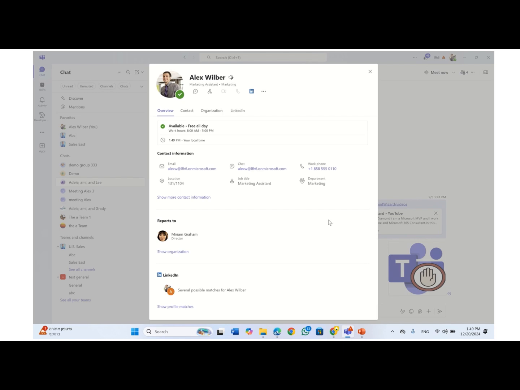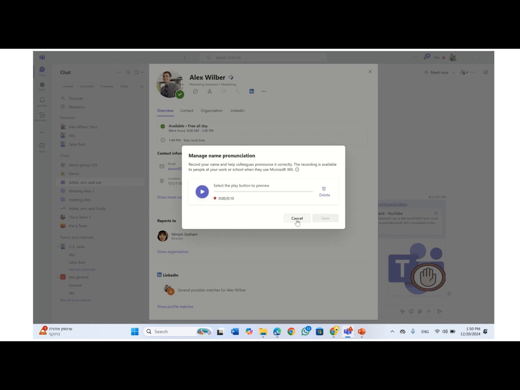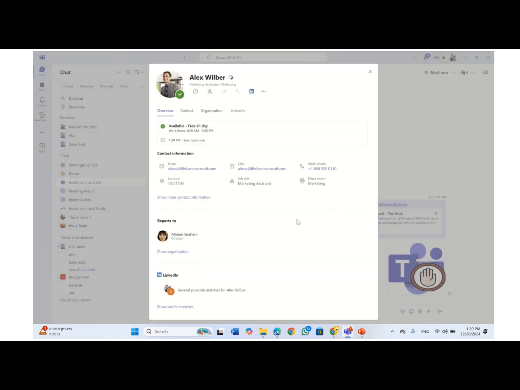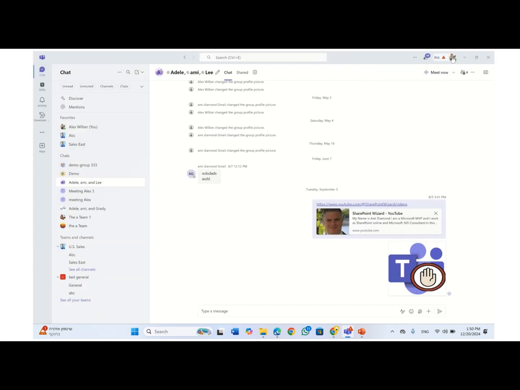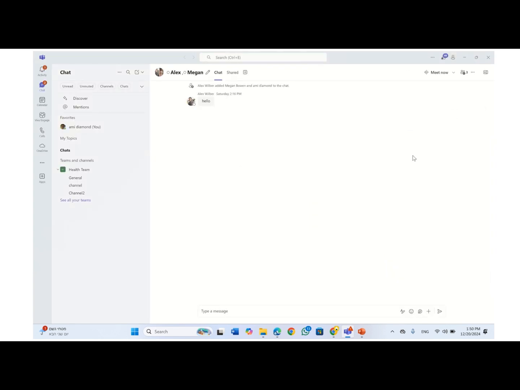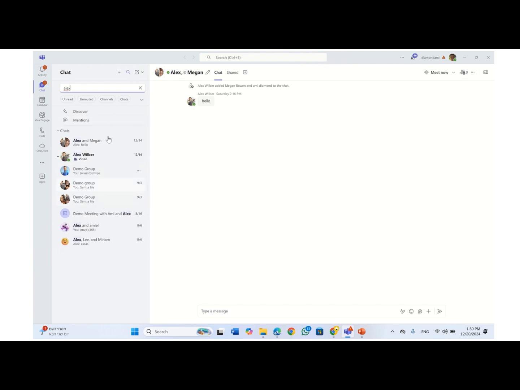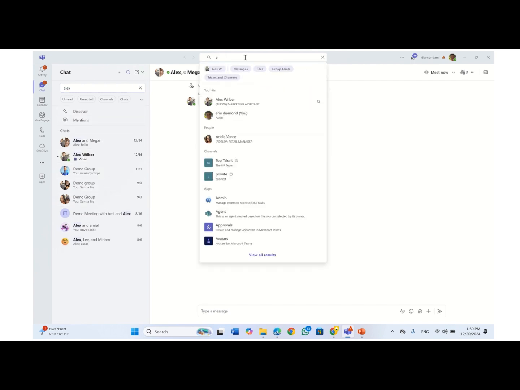Now we can see that there's a microphone. And if you want, you can manage your name and record again or delete it. So let's try to see how it works. What I will do is actually, I will go to a different profile and see if the same thing works. So I will look for Alex. If I can find him here, let's look for Alex.